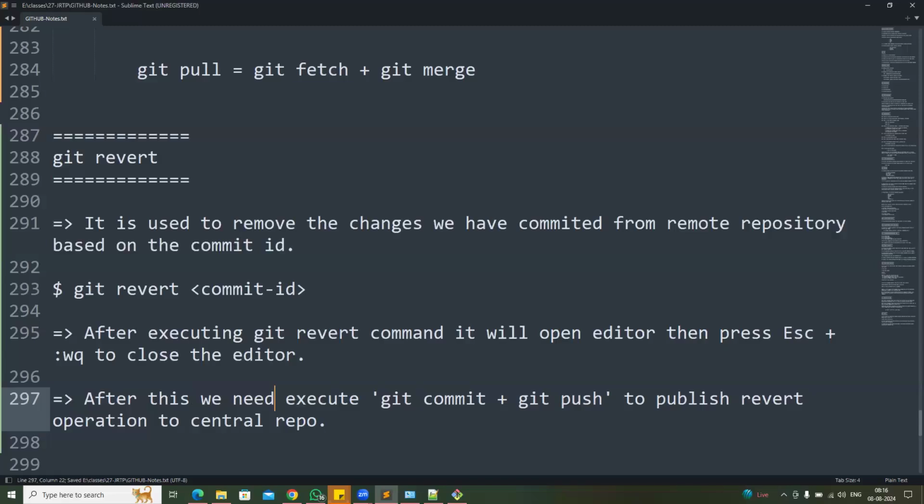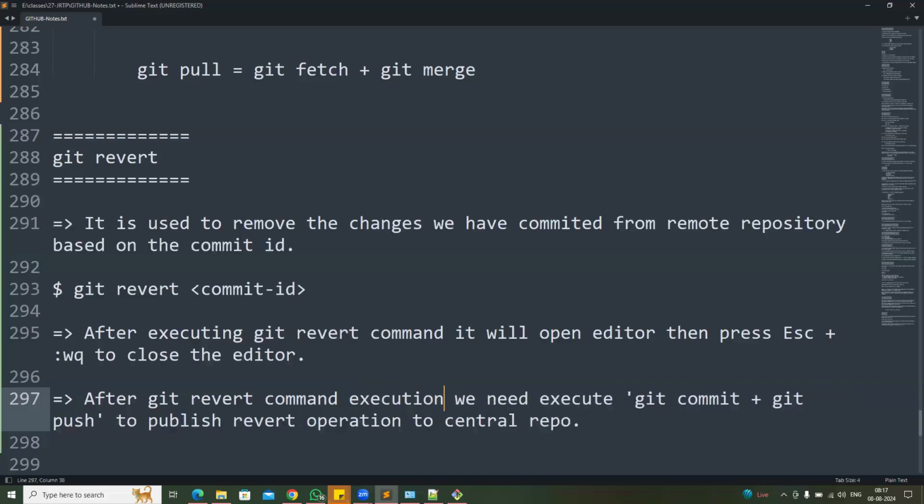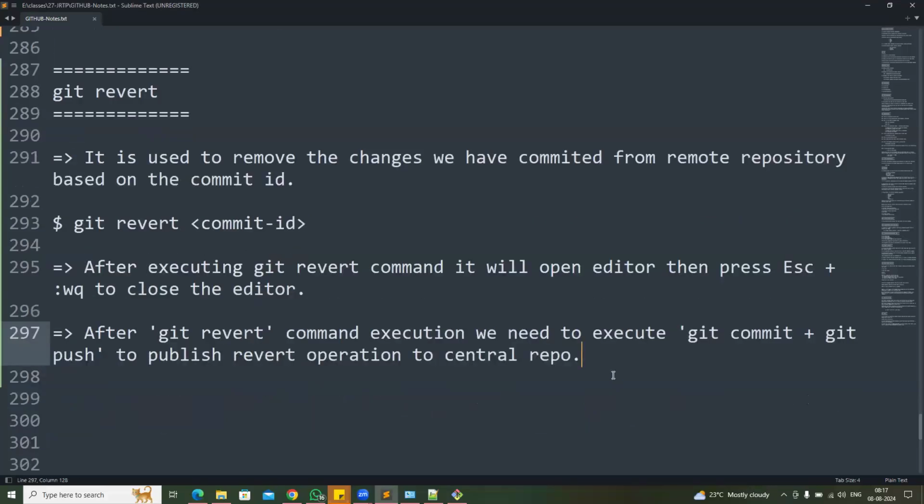I am working as a tech lead, and you can revert anybody's changes based on the commit ID. After the git revert command execution, we need to execute git commit plus git push to publish the revert operation to the central repository. So whatever we have committed previously, based on the commit ID, we can remove those changes from the central repository.